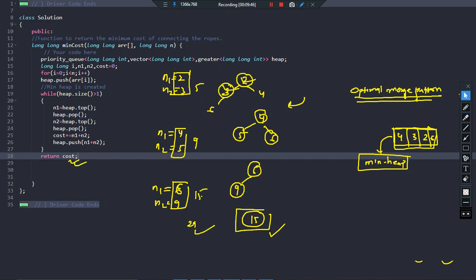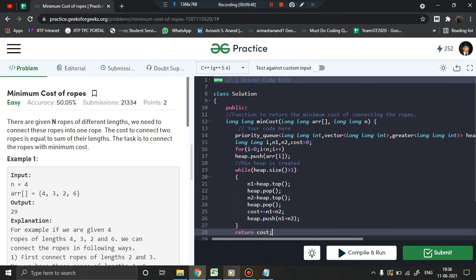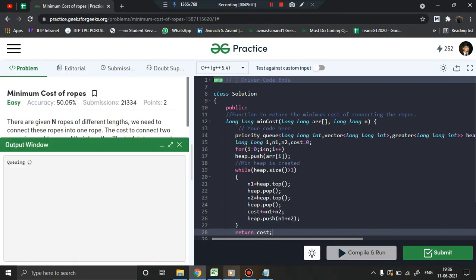So let us quickly run this particular code and see how it works. So compiling it. Yeah, the answer is fine.